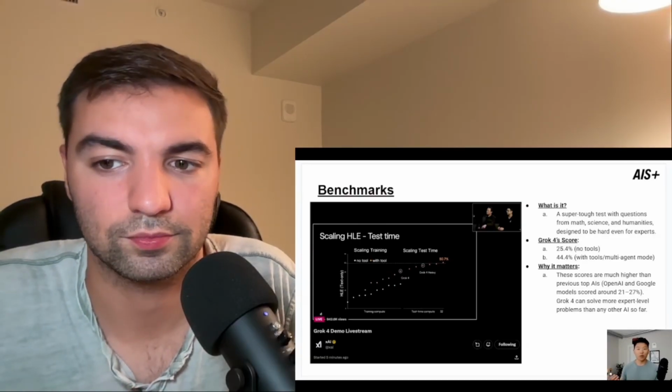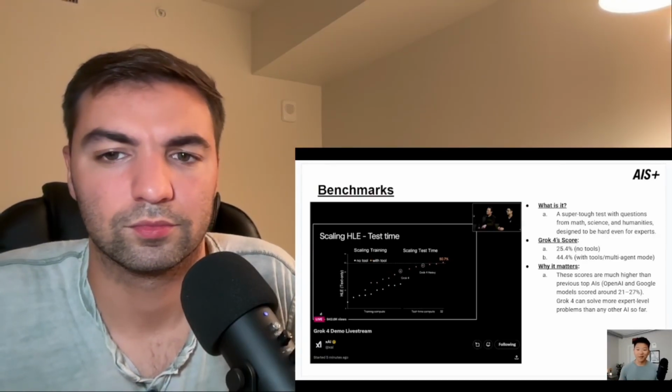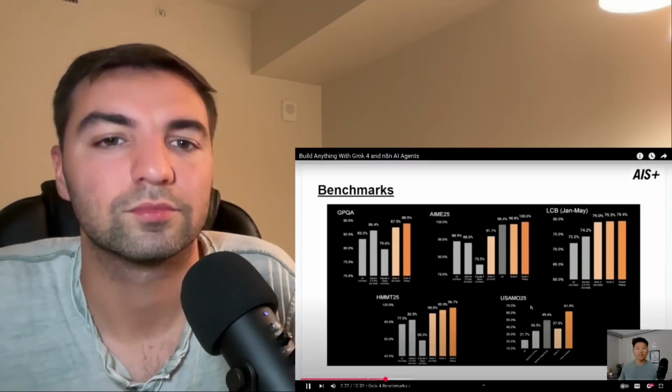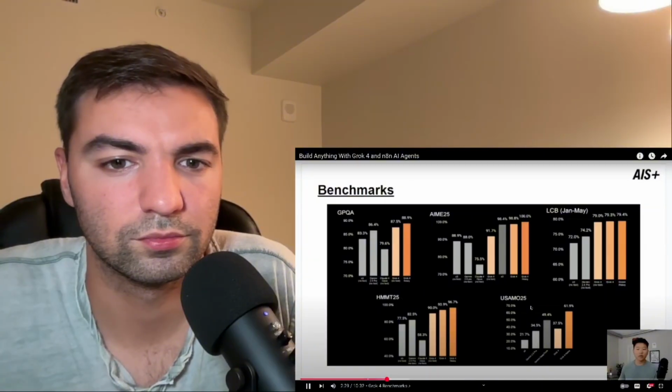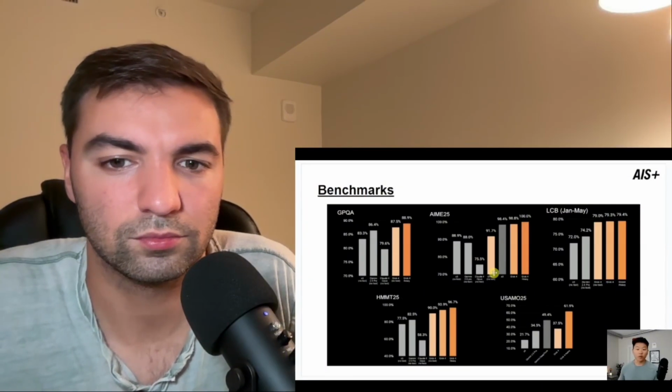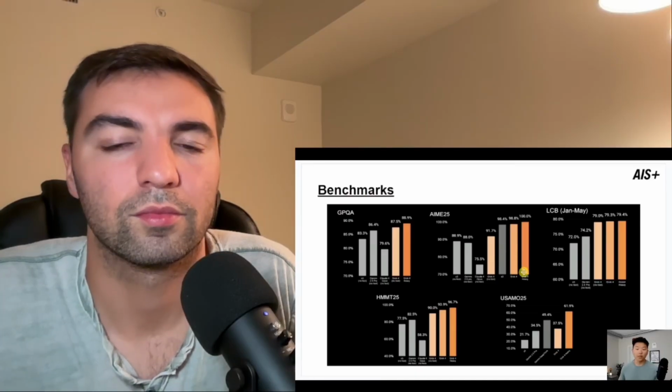And not that I really know what those percentages really mean, but what we do know is that it scored higher than previous top AI models like OpenAI and Google. And looking at some other benchmarks over here, anything in orange is a Grok4 model, and you can see it's pretty much outperforming all of these other ones. We have Grok4 with no tools, we have Grok4, and then we have Grok4 Heavy.